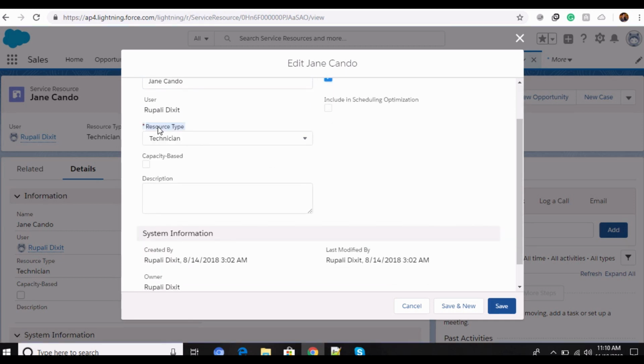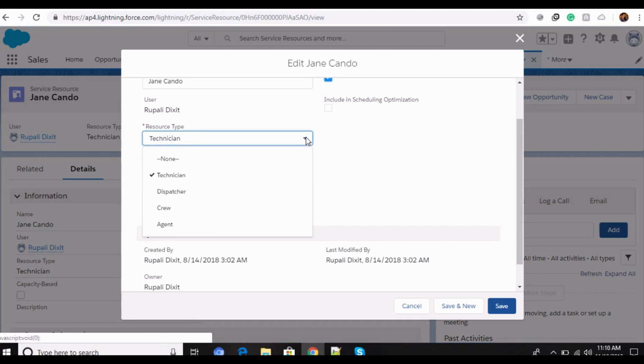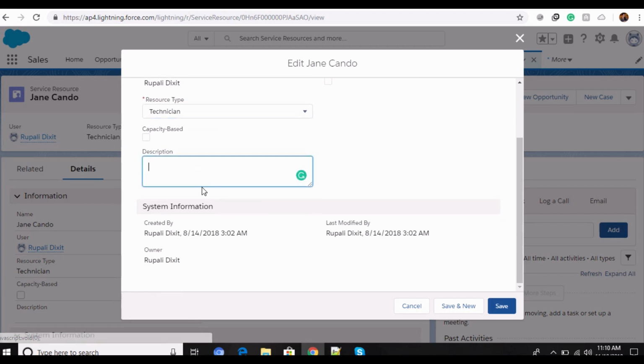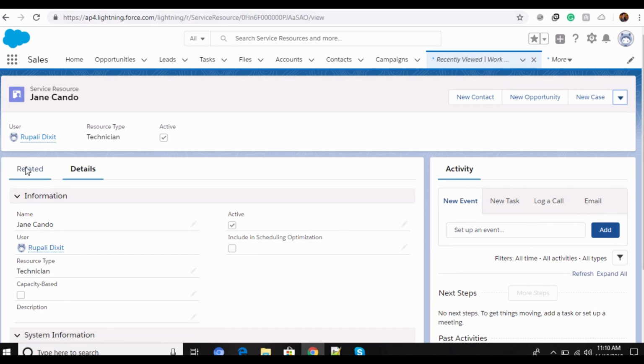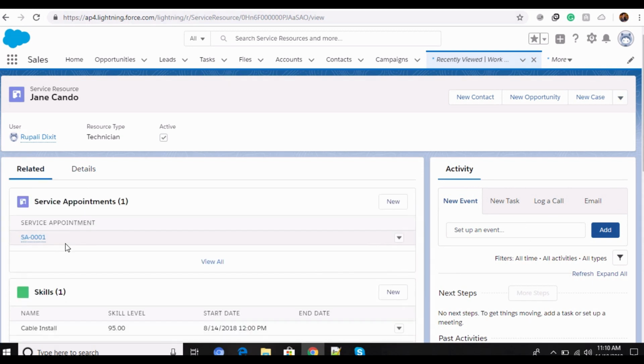Here we have, which I explained, the pick list values for resource type. We have technician, dispatcher, crew and agent. For now we have the requirement as per technician. Then we can add some description for the service resource as well. We can add the activities also for the service resource. Let's move on to the related tab.